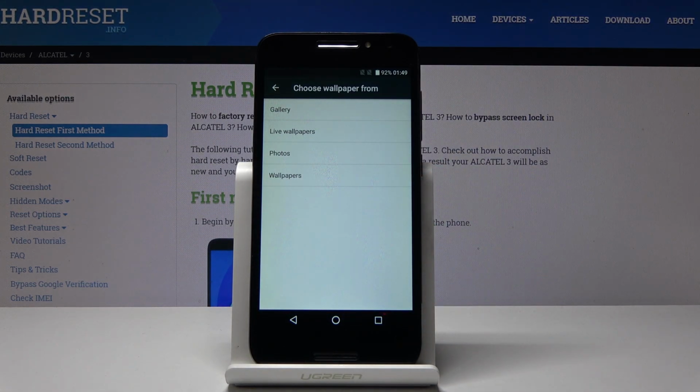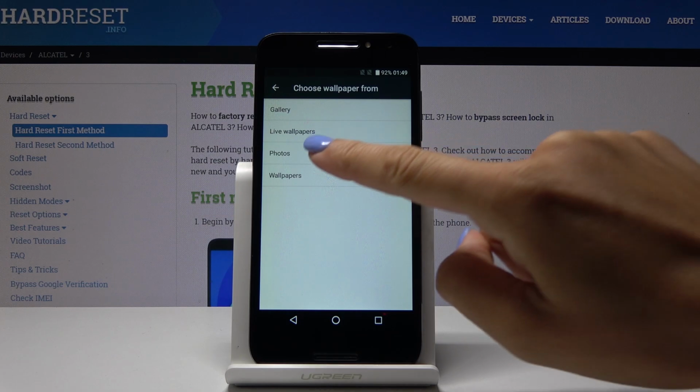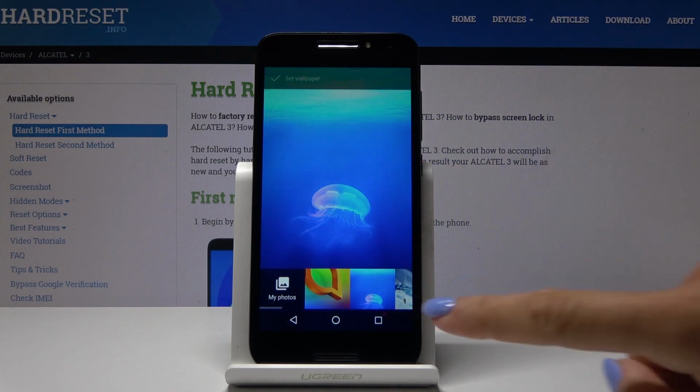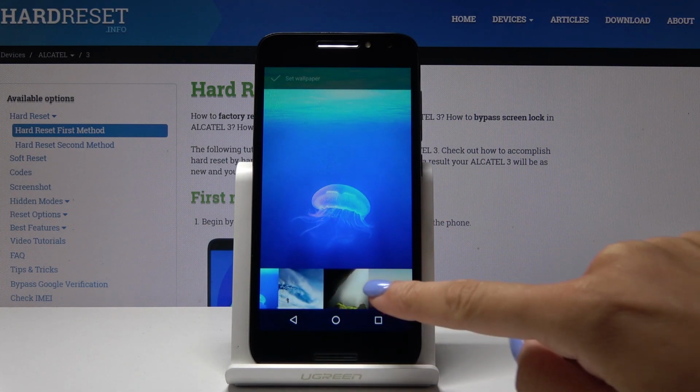It's time to choose the source that you would like to pick your wallpaper from, so it can be one from your gallery photos, one from live wallpapers, photos, or ALCATEL's wallpapers. So let me pick the last option, so one from the Android wallpapers.